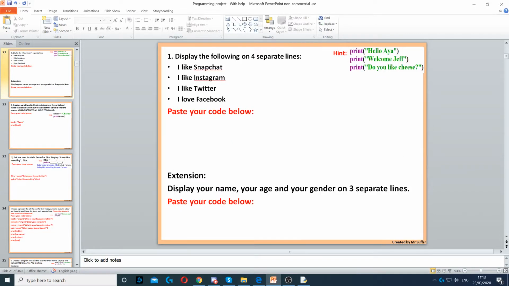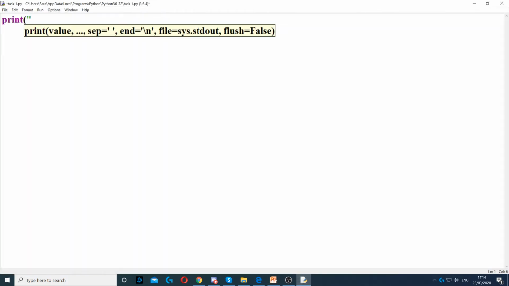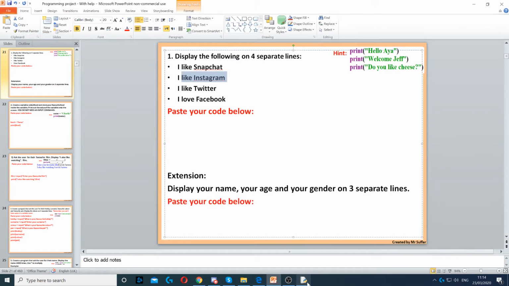For this task, it asks us to display I like Snapchat, I like Instagram, I like Twitter, and I love Facebook on four different lines. So to do that, we need to use the print function four times. So the first one was I like Snapchat.